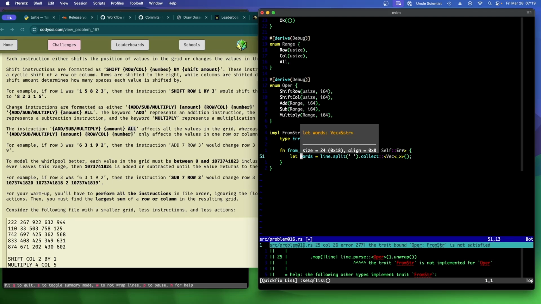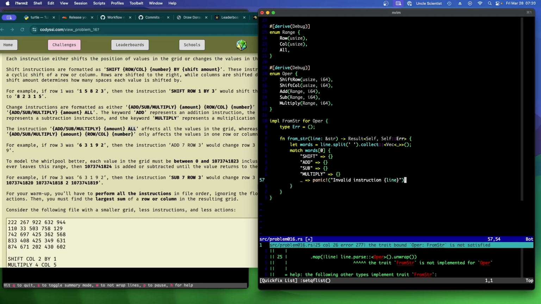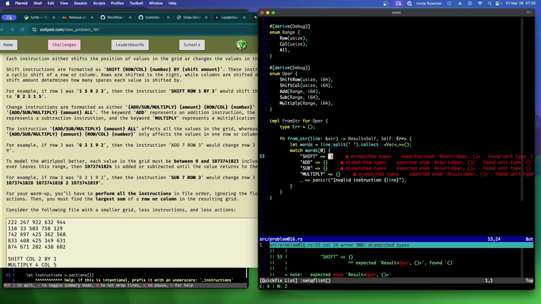All right, so now we have all of the words, and we can match on words of zero. And this is going to be shift, add, sub. Let's keep things in order, and multiply. And then otherwise it's panic. Invalid instruction line. All right. And what we need to do is return an Ok of our type.